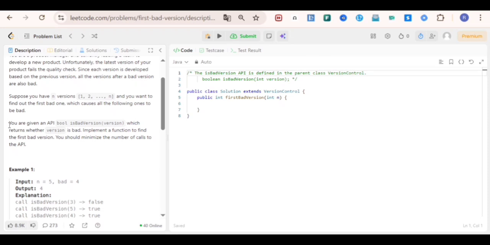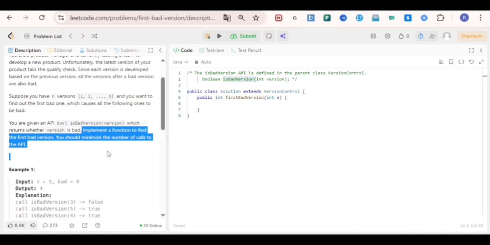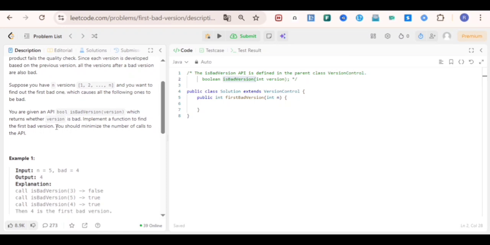So you have an API, a boolean, that is isBadVersion, okay, that is this one, which returns whether the version is bad. Implement a function to find the first bad version. You should minimize the number of calls to the API. This is the important line, you should highlight it.